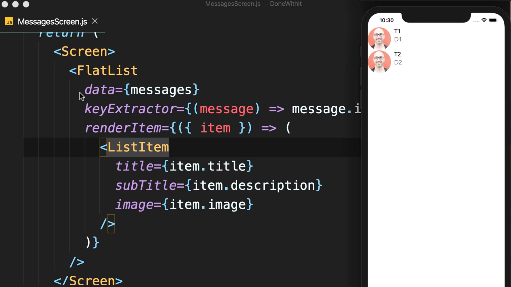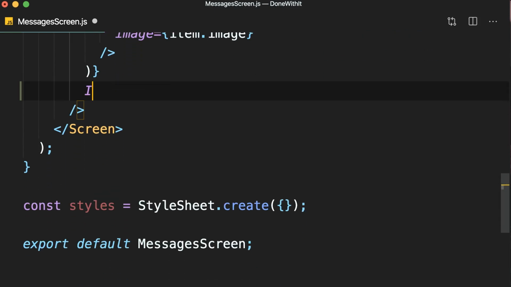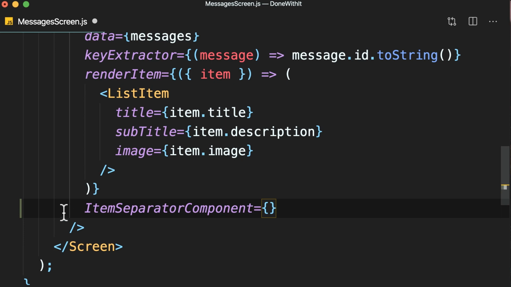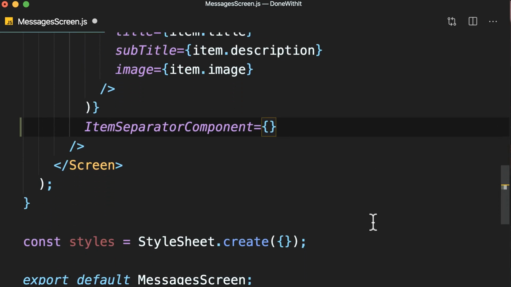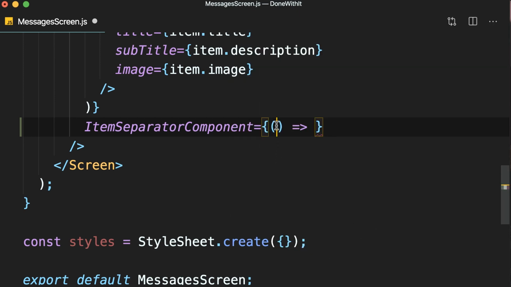Let me show you. So this FlatList component has a prop called ItemSeparatorComponent. Look at the naming convention. The I is capitalized, so it's different from the other props because here we have to pass a component. So we can pass a function component here. So this is where we pass props for that component, but in this case, we don't need props. So that's why I'm passing an empty pair of parentheses.